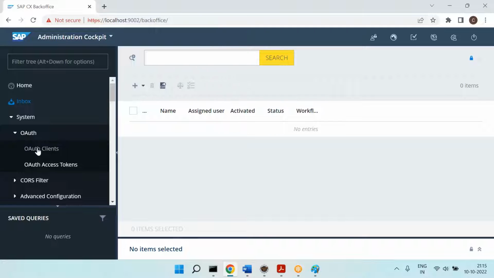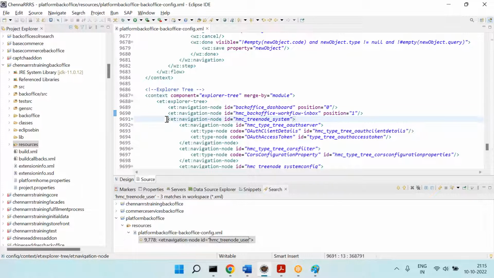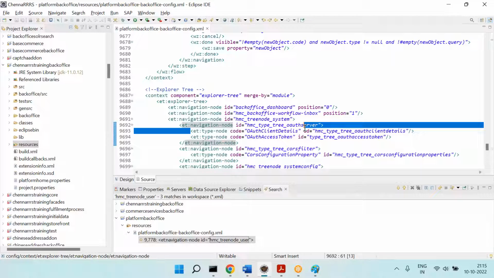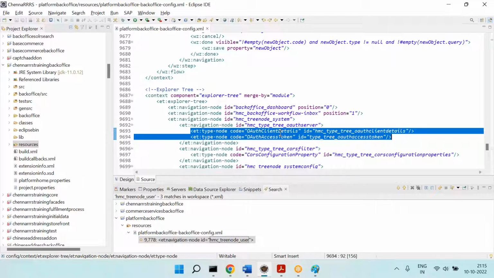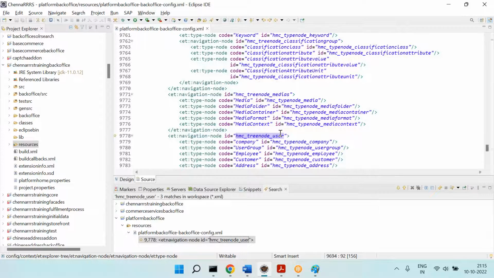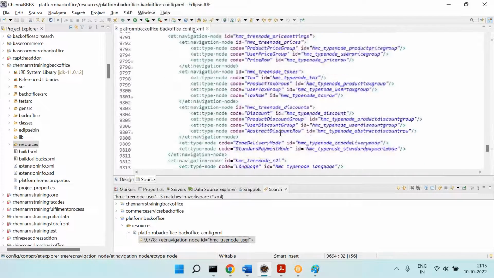Within the system there are credentials and token. This is the system, and within it there is a subnode, and within that another node called credentials, and so on. Like this, a bunch of code is given.